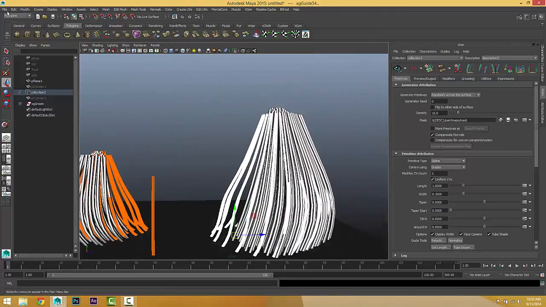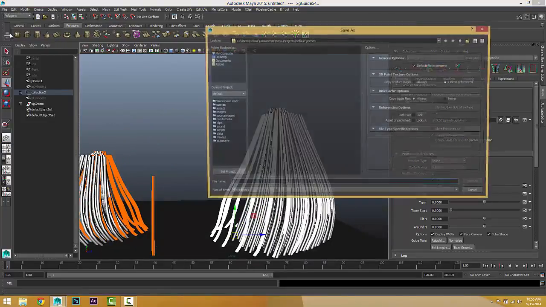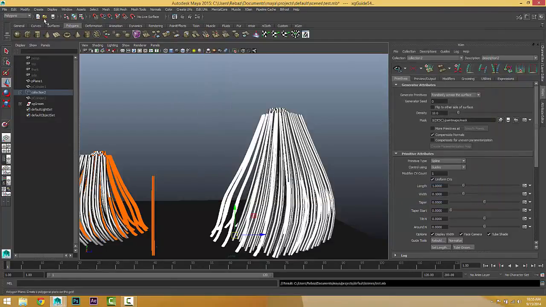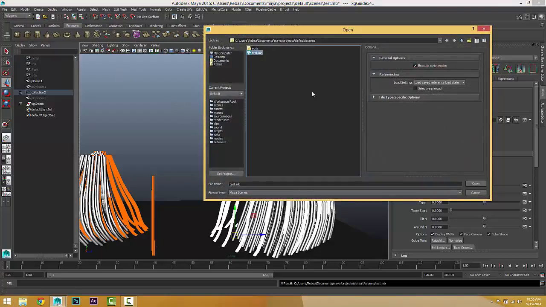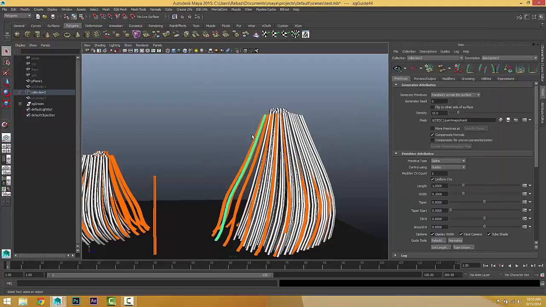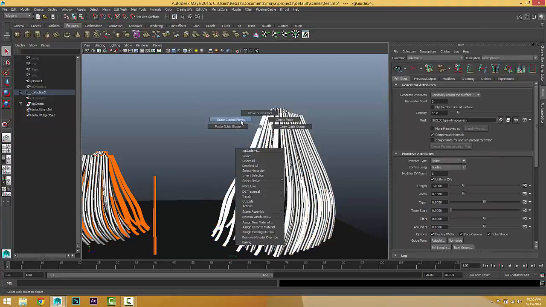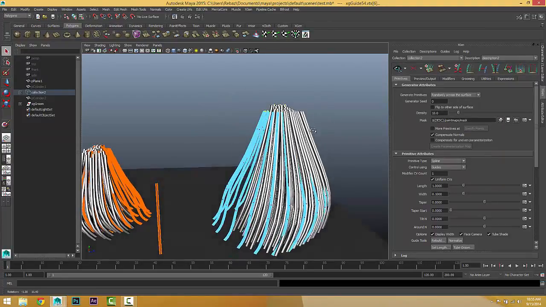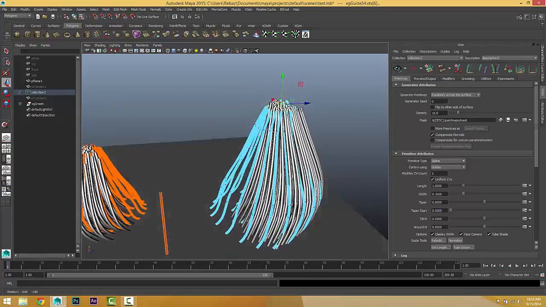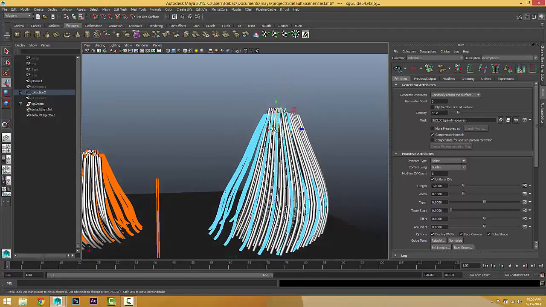To fix that, it's very simple. Just go to File, Save Scene As. You can save it as any name you want, call this test. In this case, just save it and then go to Open and open the file. You will lose nothing. Just select the guides again, right click, choose control point. Now you'll be able to select them. You can also move them. Okay, and you can shape them as you want.